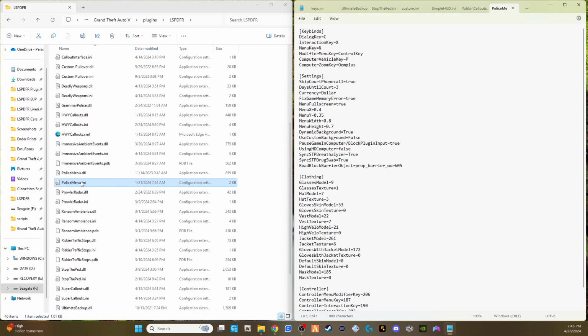Police menu. For instance, on this one, police menu's dialogue key is C. So whenever you're creating tickets, whether that be a citation or a traffic ticket, you can print those. To print those, I don't want that. I didn't want it to be my verbal key for conversations being Y, so I made that C. Again, my interaction key is X instead of Y. It just works out for this particular plugin that I'm using.